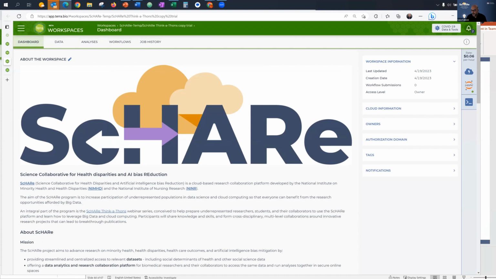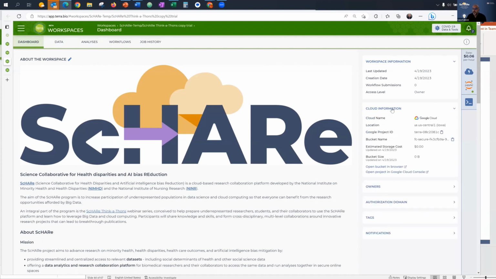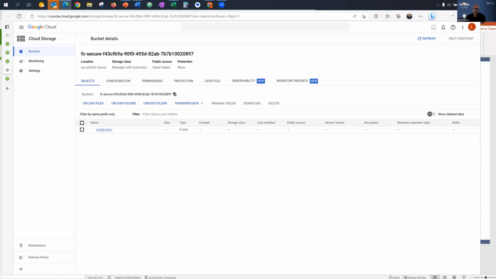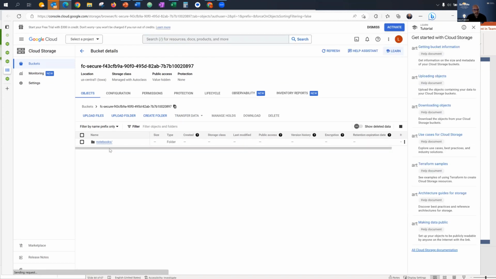And what I wanted to show you is that if you click on cloud information, right, there is an open bucket in browser link here. If you click on it, you will be brought to a place where you can actually access all the contents of your bucket. And you can also upload the data that you need to your workspace. So when you are on this page, you have to click on upload files.